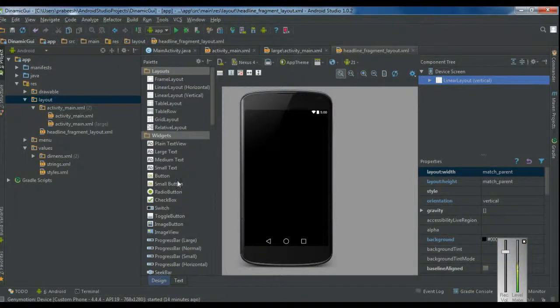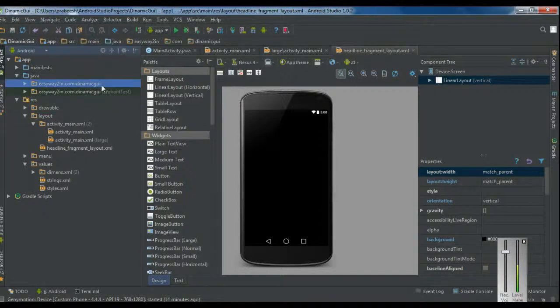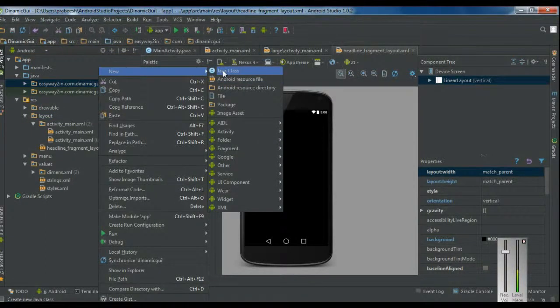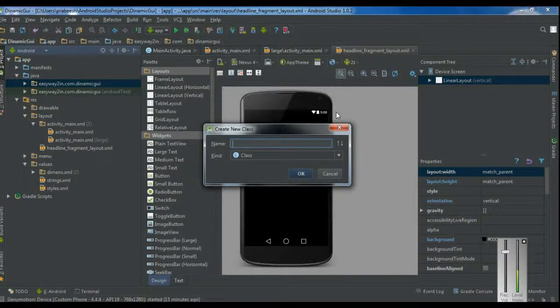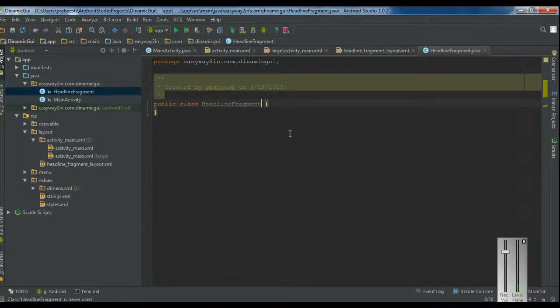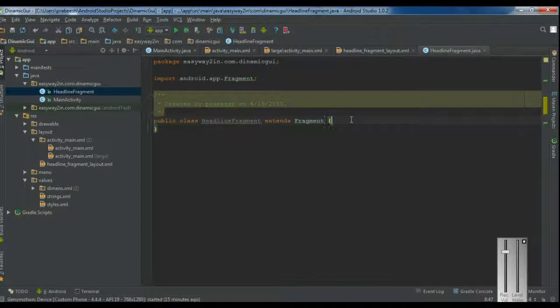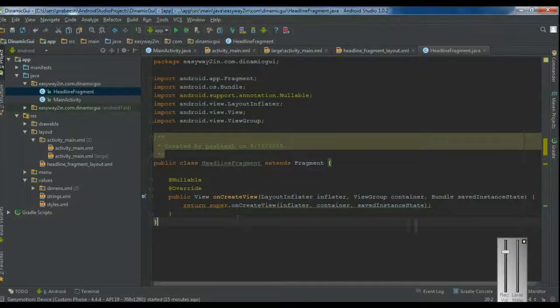Now we have to create a class for this fragment. Right click the package and create a new Java class. I am going to name it HeadlineFragment and click OK. This is a fragment, so extends Fragment and override the onCreateView method. Now we have to inflate this fragment.